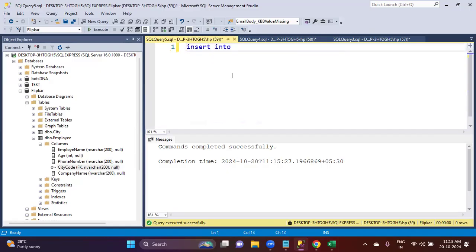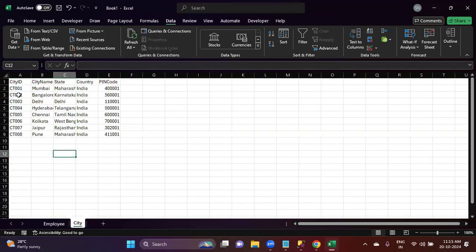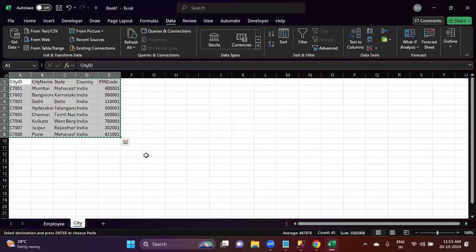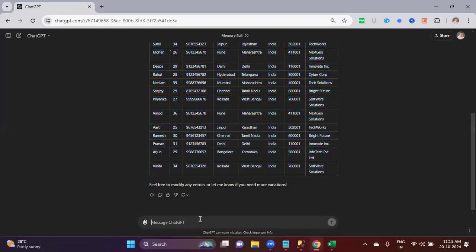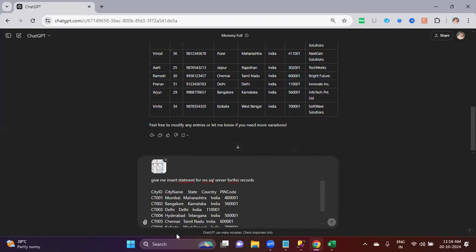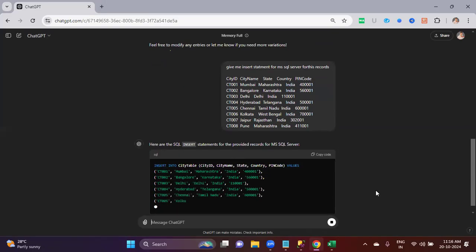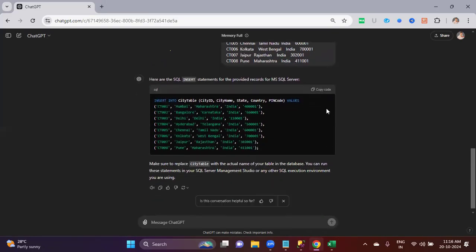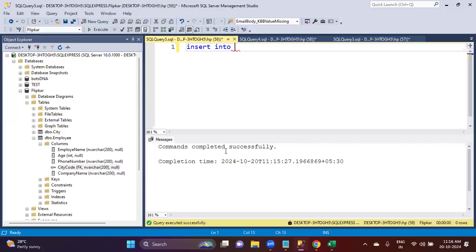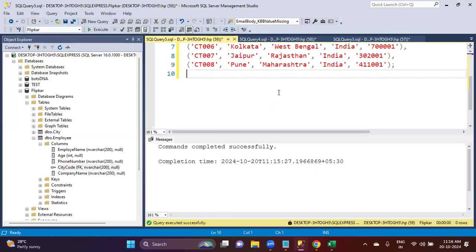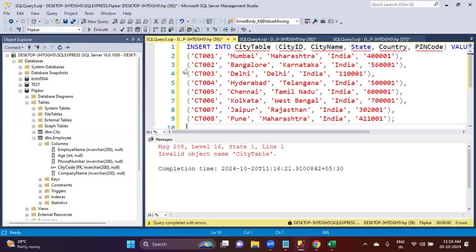Insert into, first we just fill this table. Give me insert statement for MS SQL Server for this record. Okay, so it's giving the insert statement. So let's copy. So this is giving the single insert statement. We already learned about this one, that's why I'm not writing it, to save the time.